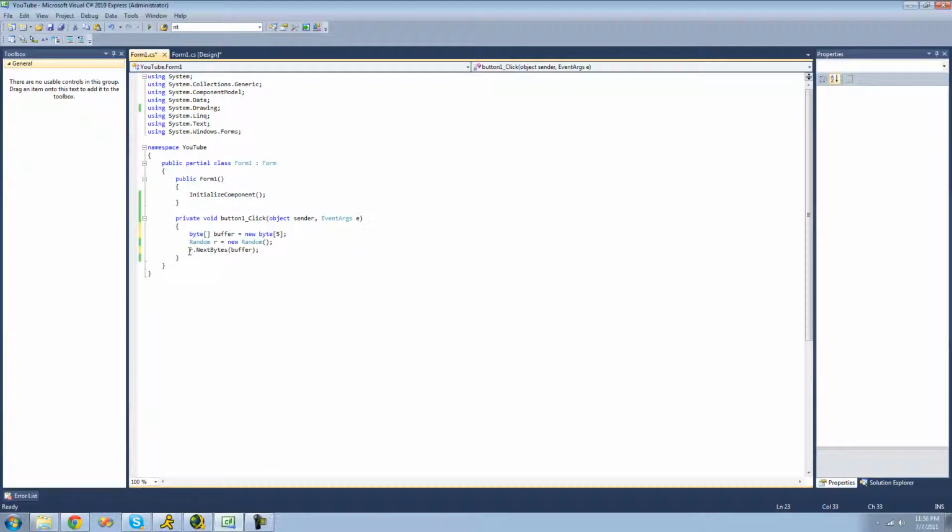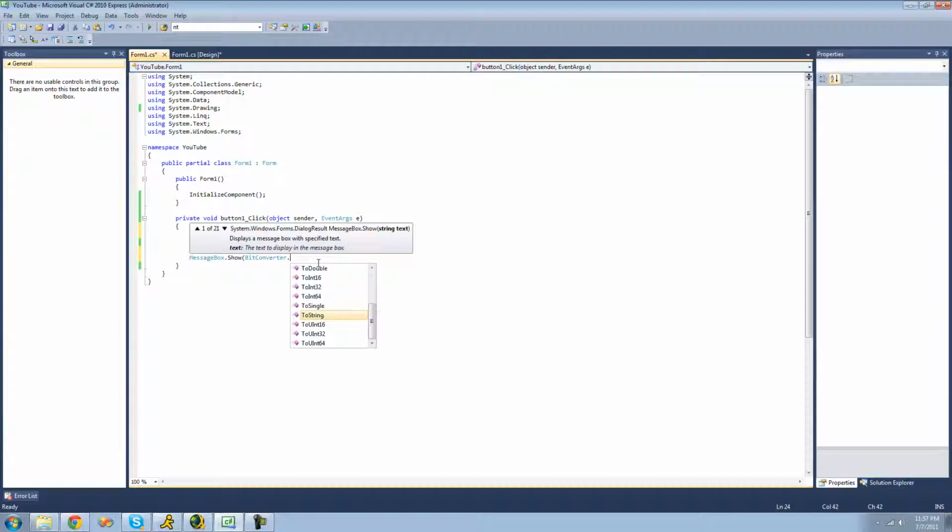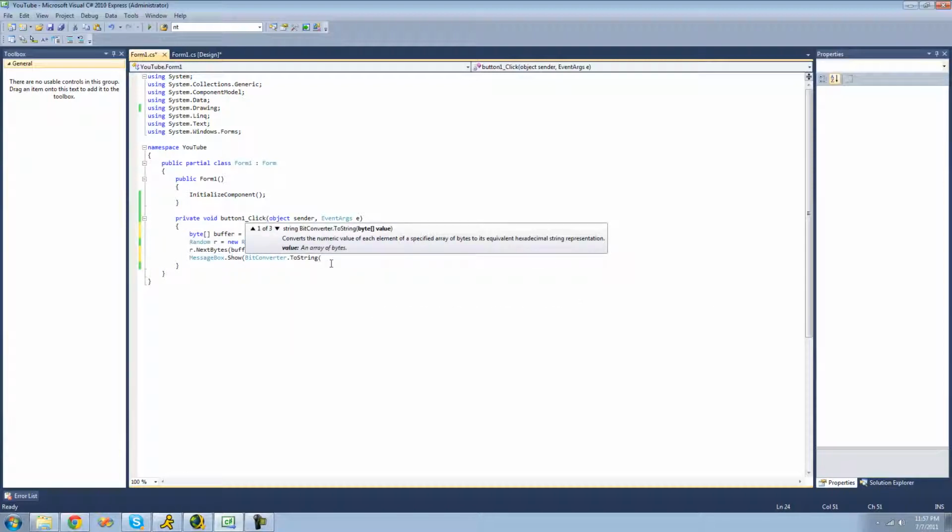So now we're just going to convert this into a string so that we can make sure that it actually filled the byte array with bytes. So all we're going to do here is create a message box, and we're going to use the bit converter class to convert our byte array into a string. So we're going to do BitConverter.ToString. We're just going to put our byte array in there, which is called buffer. And basically this will just convert it into a string.